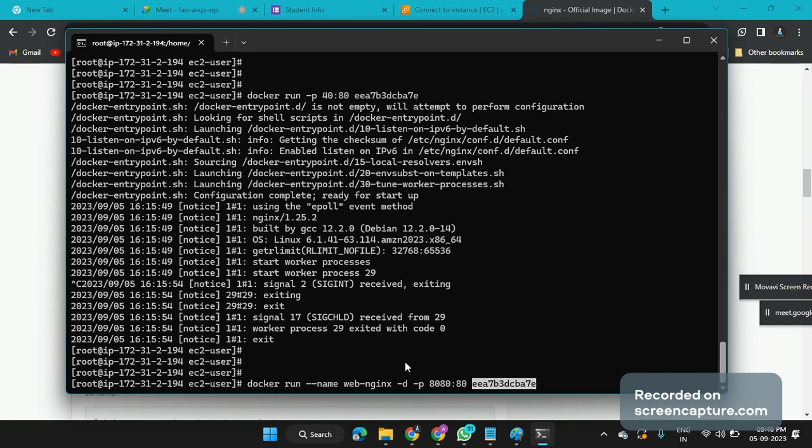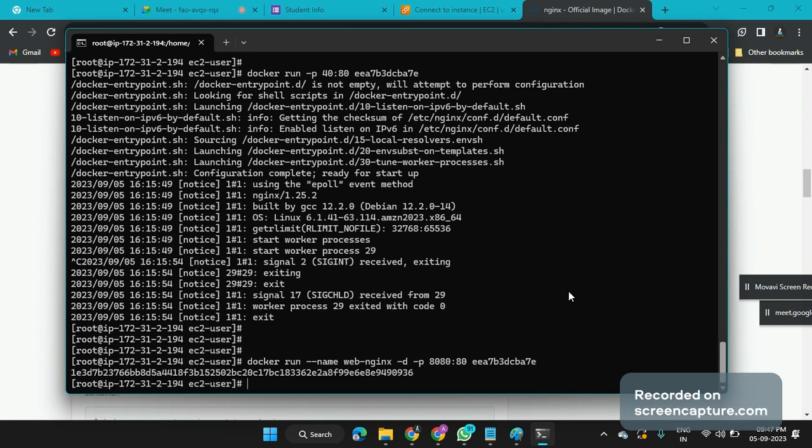Okay, now what am I doing? docker run --name. I'm giving a name to this container. -d means daemon, detached mode. Okay, and -p, I'm just defining a port number. We discussed it just before, right? Port number 8080 on 80. Okay, and which image it has to convert into a container, this image. Just hit enter. Now this is the container id.